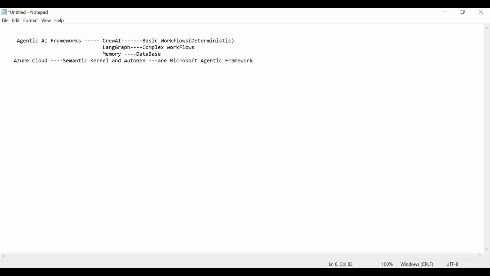These two are native to Microsoft, but again, you can use them in an open source way, the way we have used LangGraph and CrewAI. Why do you require semantic kernel and AutoGen? We will discuss AutoGen in the coming weeks. But why do we require semantic kernel if we have LangGraph? The point is that there are organizations using Microsoft products. If they want to use the Microsoft native AI agent framework, they will go with the semantic kernel.